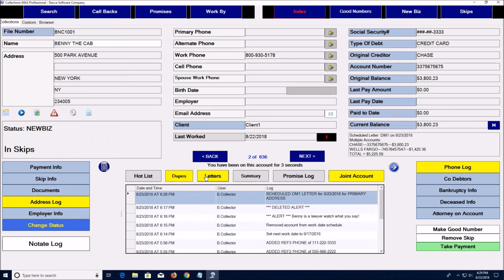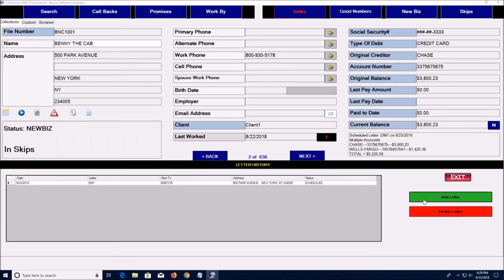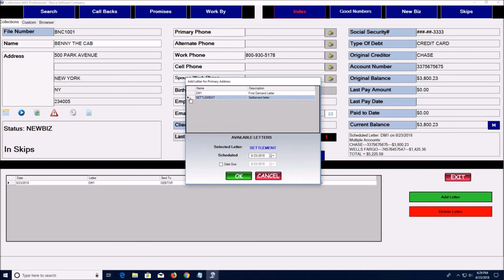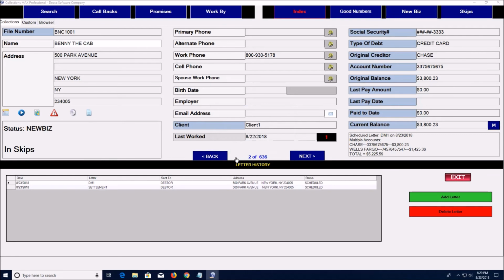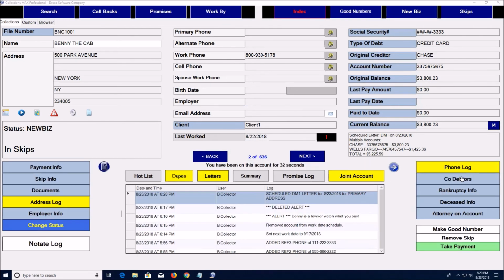There are other letters too. If we went in and we wanted to do a settlement letter, with the amount of the settlement, I'll do a settlement for say $2,500, and the date of the settlement I'll give them a little bit of time to pay it, and I click OK, that information will be put inside the letter, so when it's printed out, you have that information for the settlement.